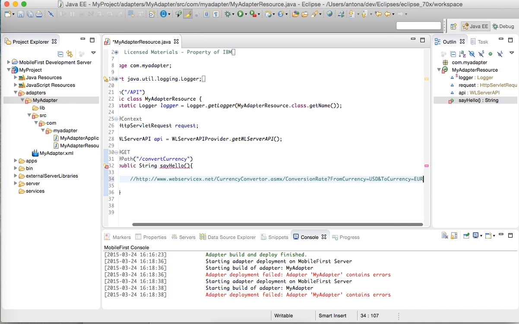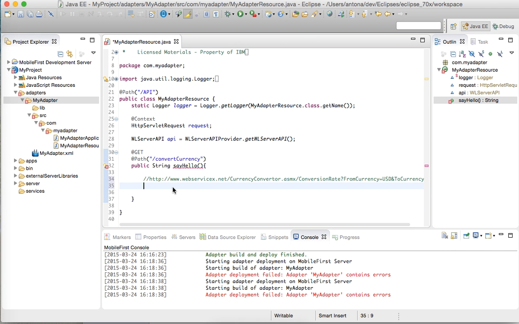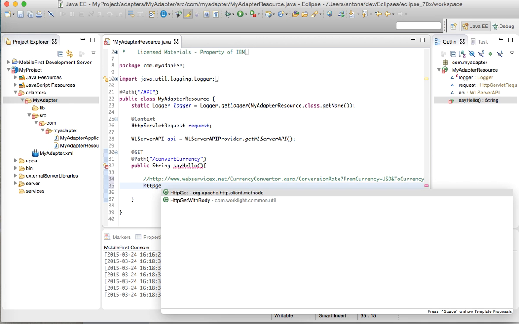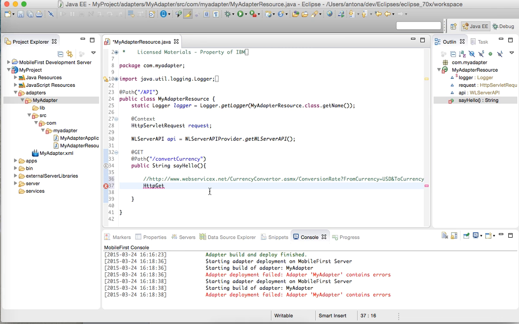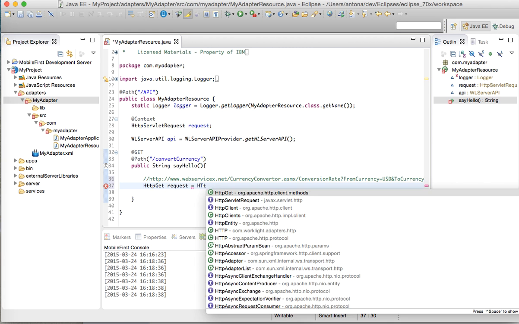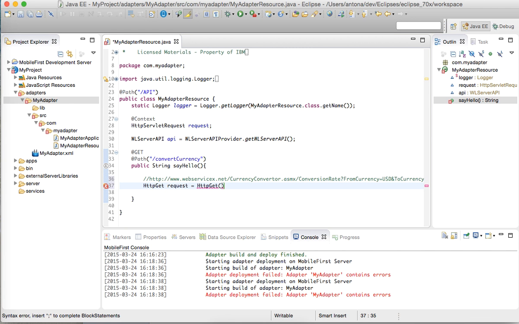So how do I do that? Well, there are a couple of ways that can be done. We'll start with something very simple. We'll do a regular HTTP GET request. Note that we're using Apache HTTP Client, and this is something bundled inside of the MobileFirst platform. HTTP GET request, new HttpGet, and we need to specify the URL.